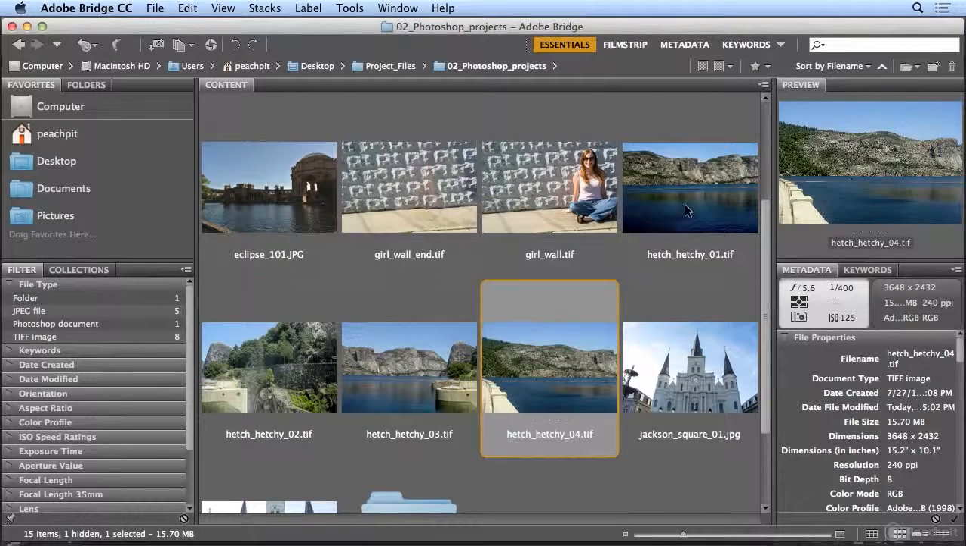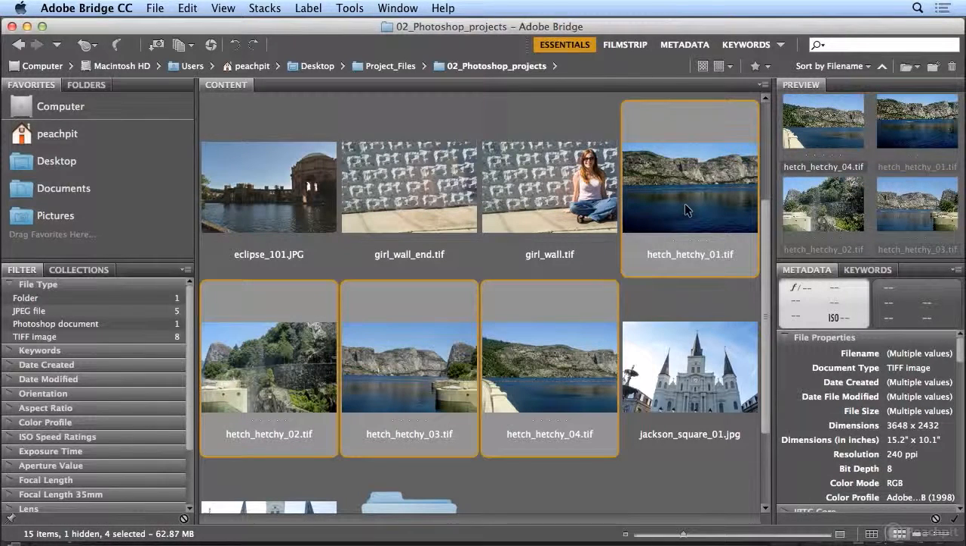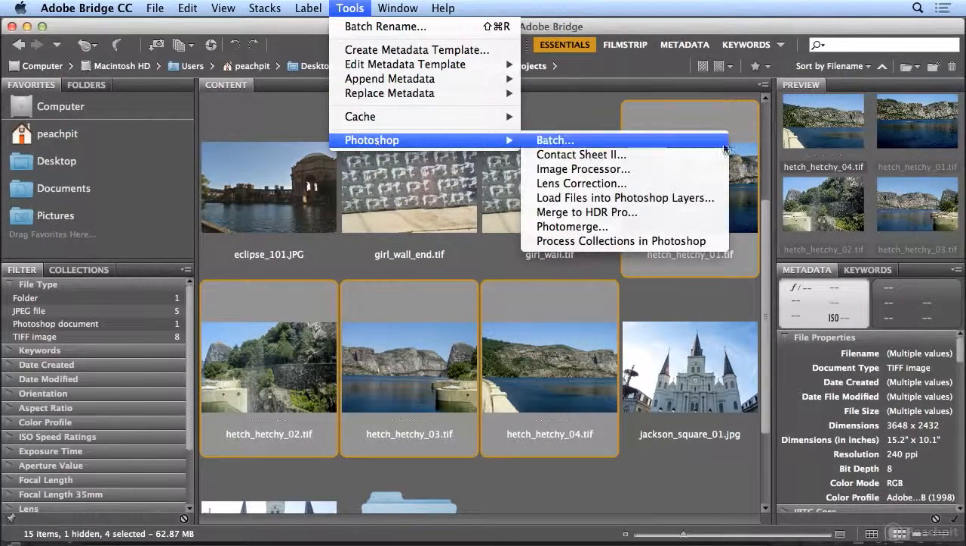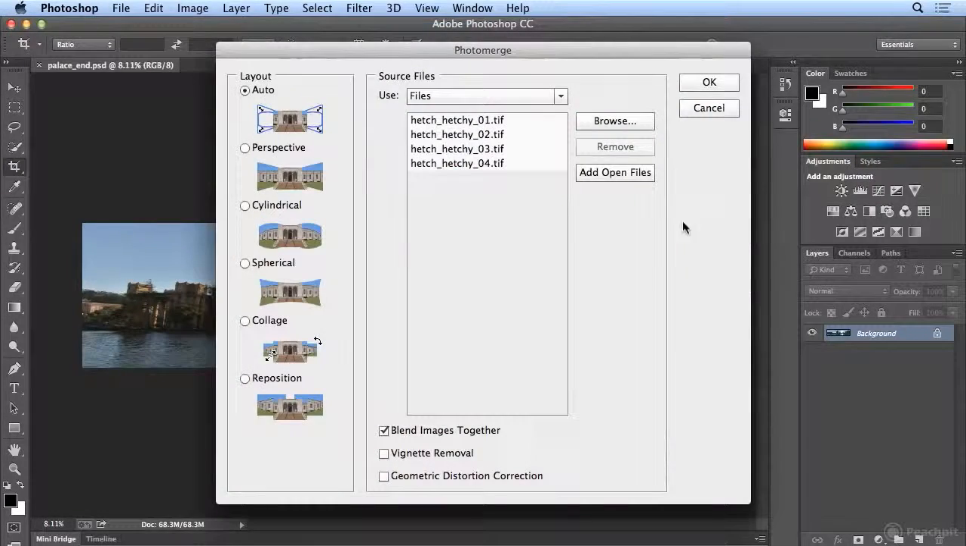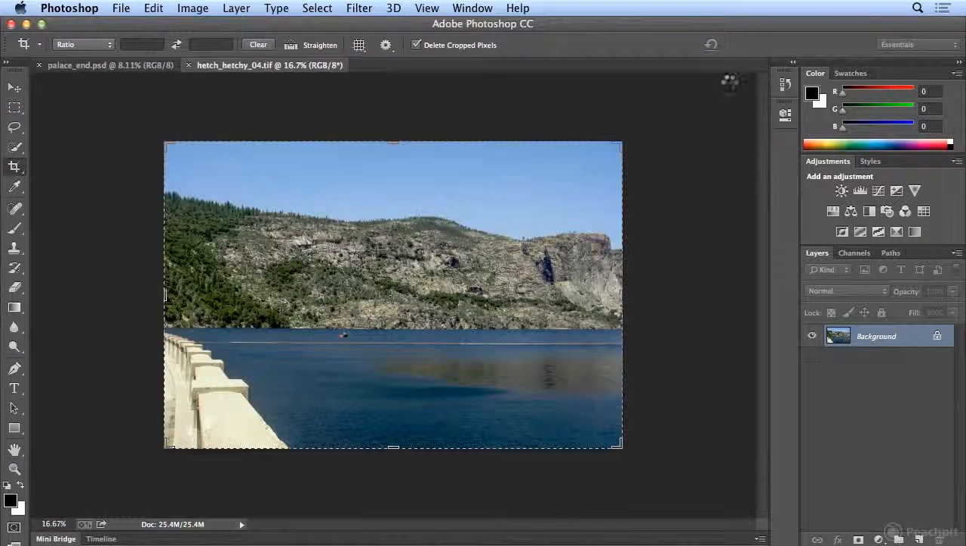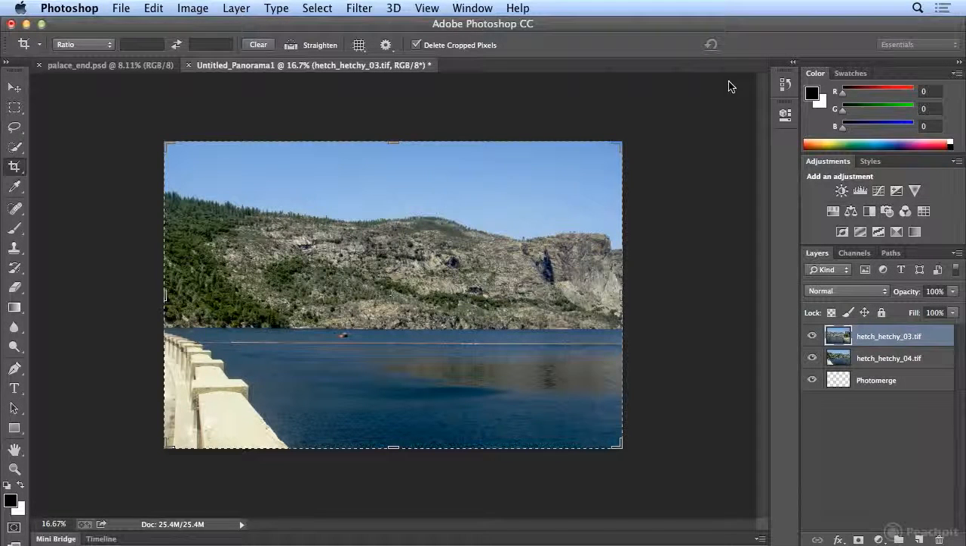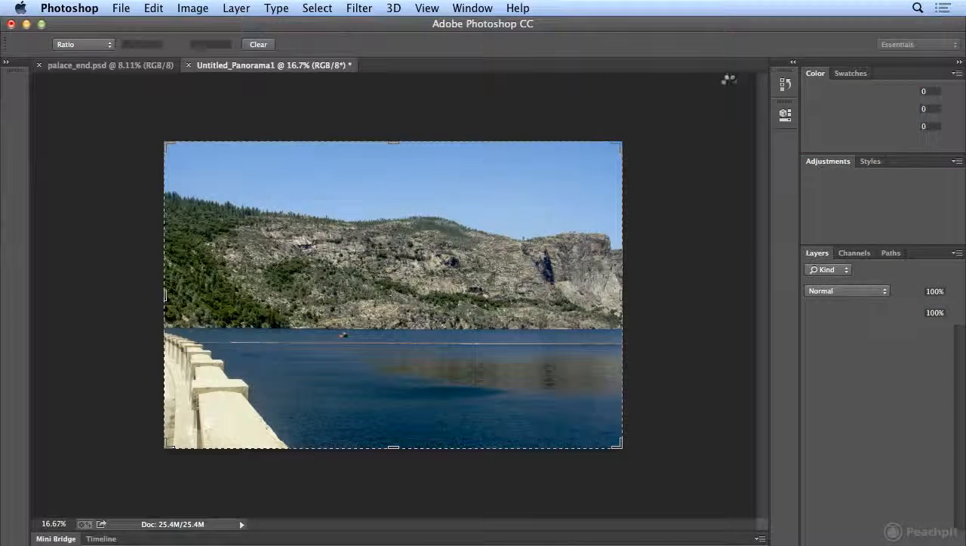It has a very complex algorithm which compares overlapping pixels, RGB values, and contrast edges. So I was on Hetch Hetchy 04 and I shift-clicked on Hetch Hetchy 01, and I will run Tools, Photoshop, Photo Merge. And I'll leave the defaults and click OK. And let's see which side is which.